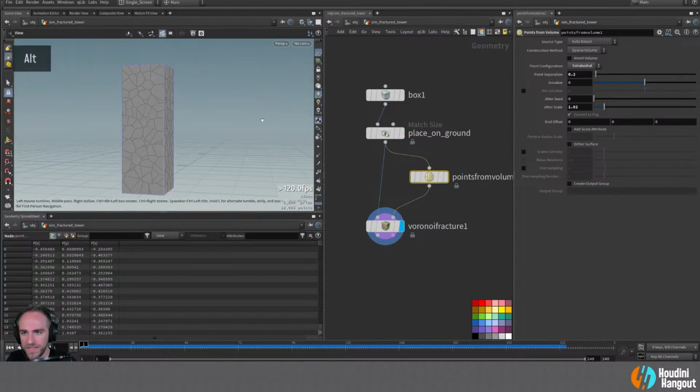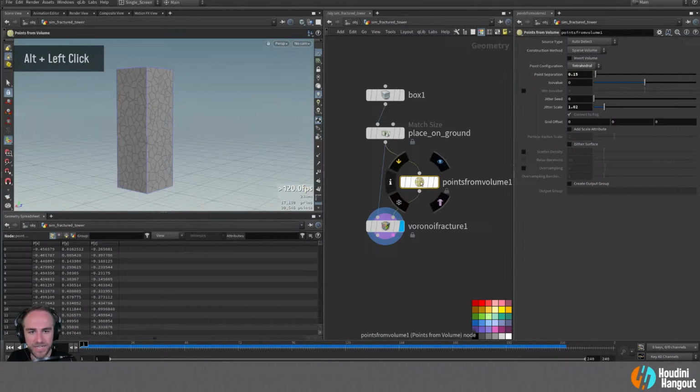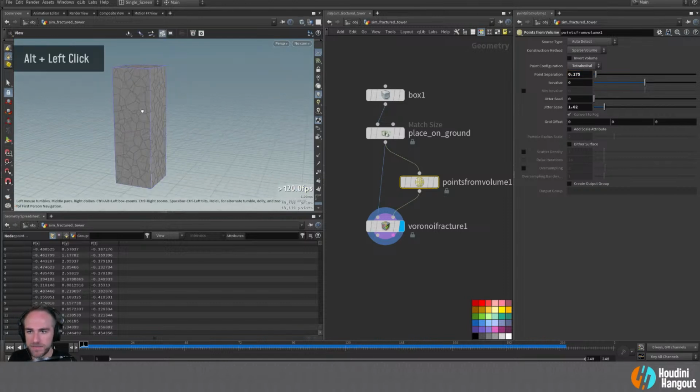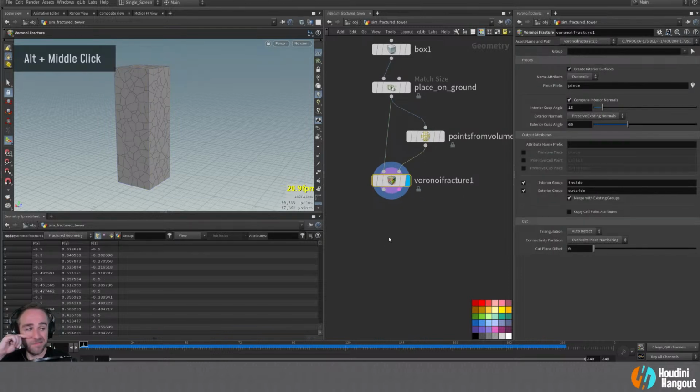So let's do something like this. We can control how many points we get just based on the separation here. This is 1200. I don't know. Something like that's great, I think. 700. Nice.